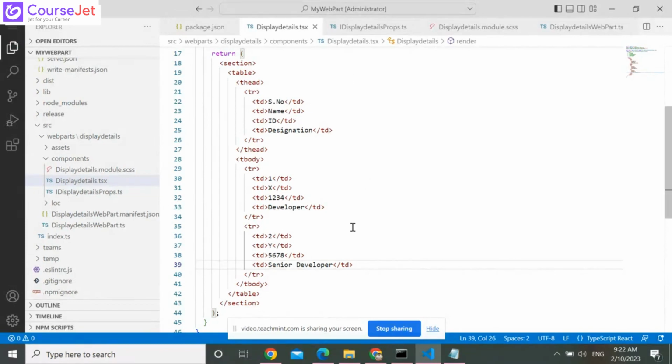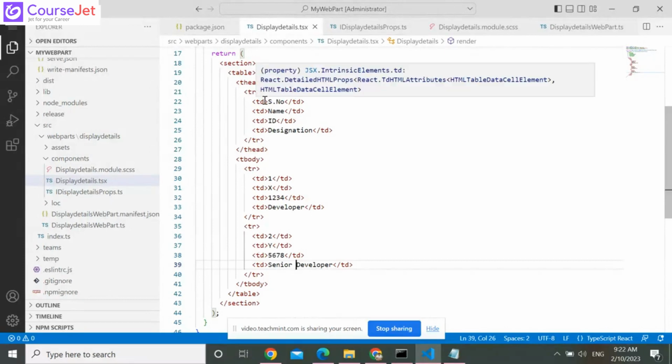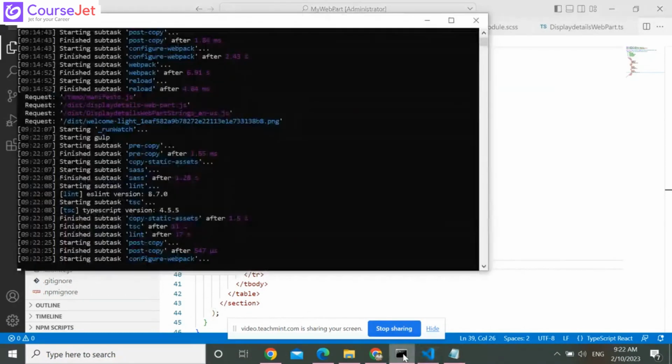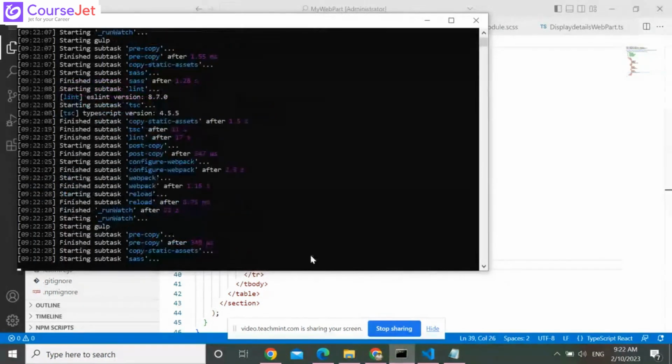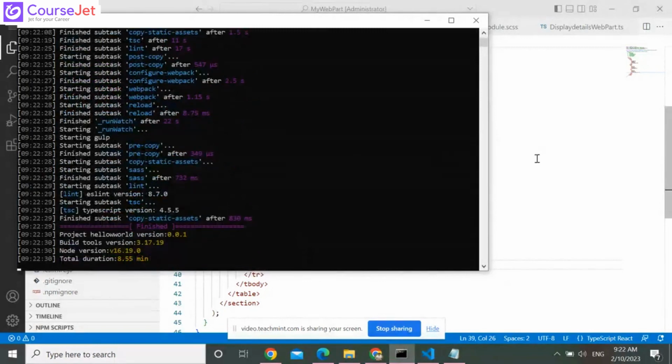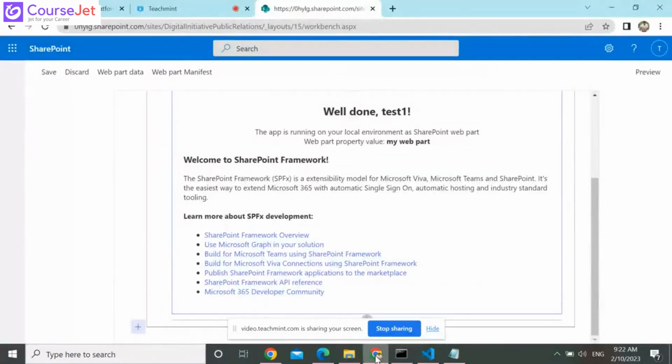Okay. I added a table with two rows on it. Here in Visual Studio Code and React, if the Gulp service is running in the background, once you save it, it will automatically execute and you can see the result in the backend. You don't need to stop and rerun. It will automatically execute and you just need to refresh the page. That's it.